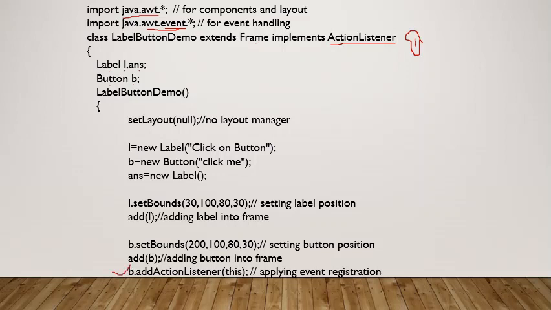So this statement is very important. B is the component, the object of the button class. So B dot addActionListener this. This is our second point of the event delegation model. For event handling, we require 3 points, otherwise our program won't work properly.